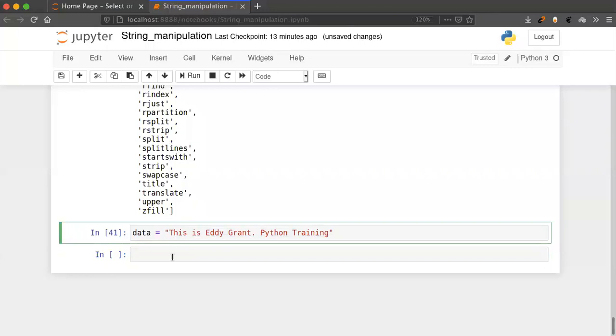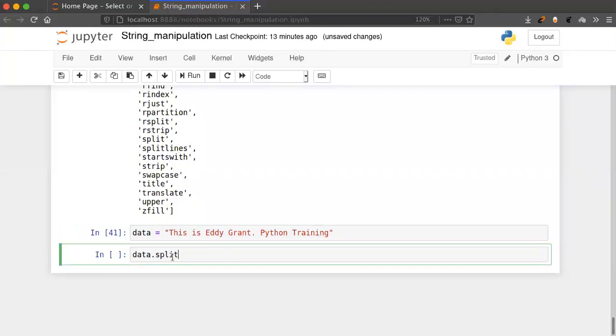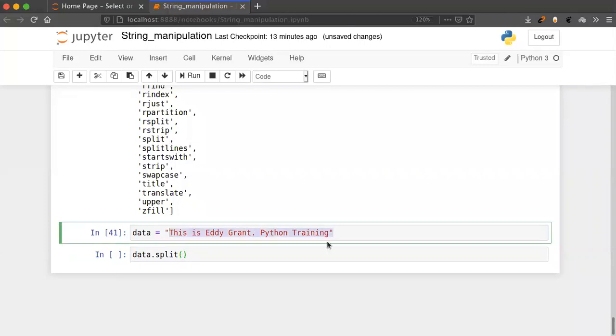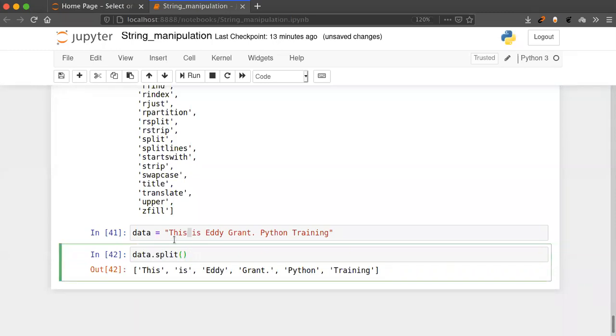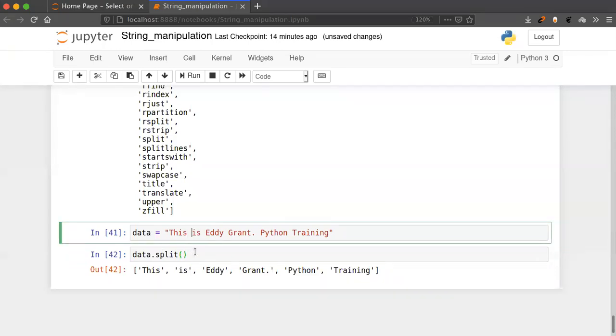There's one method called split. You can call it a method or a function. There's one method called names dot split. It will split your whole string according to one argument. The default value of the argument is space. If you don't type anything, you just execute this function. What happened? It will split your whole string into different elements.